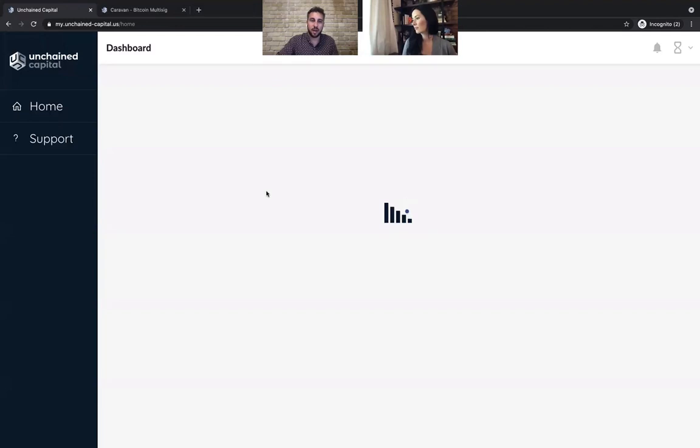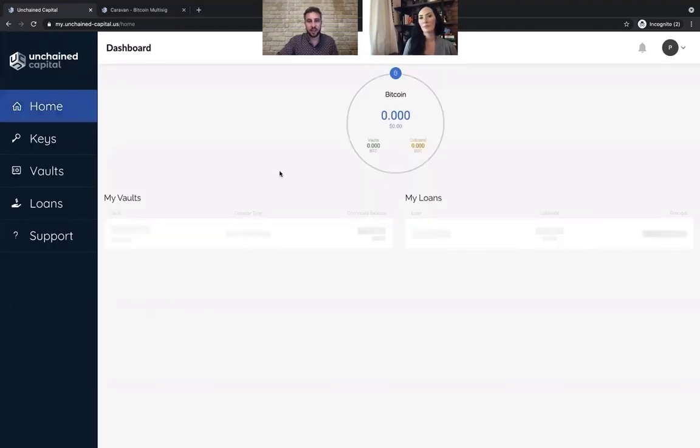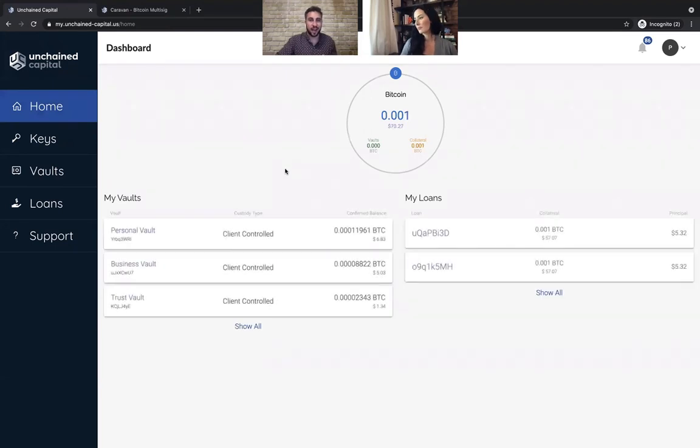One of the most common questions we're getting today is from people who are starting to move their Bitcoin into a self-directed IRA and then hold their own keys. They ask us, hey, can I use my same hardware wallets to build multi-signature addresses or vaults in different contexts? And the answer is yes. So what I've logged into here is my personal account.